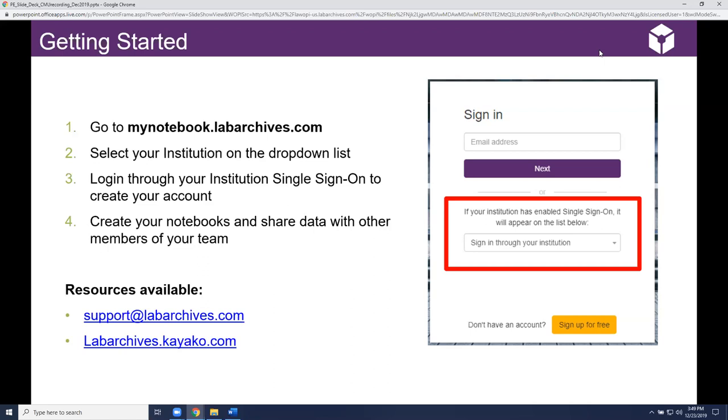At the bottom, we feature two resources. First is our technical support email, which is support@labarchives.com. You are welcome to reach out to our wonderful support team. We have close to 24-hour coverage. I think it's about 22 hours of coverage, and we have a great quick response rate to your questions. So any kind of questions that you may have, big or small, you can reach out to our technical support team for personalized assistance.